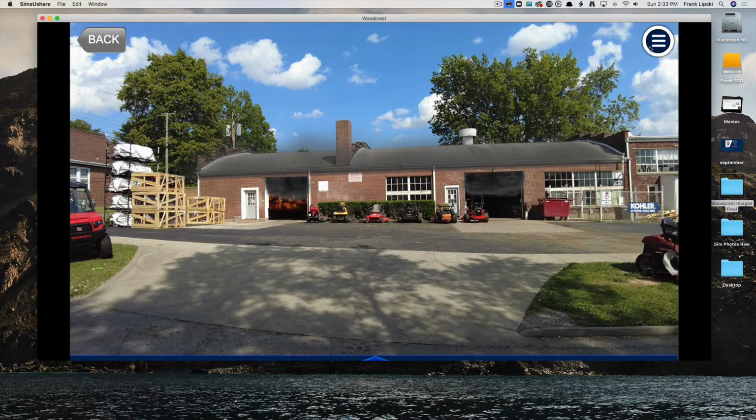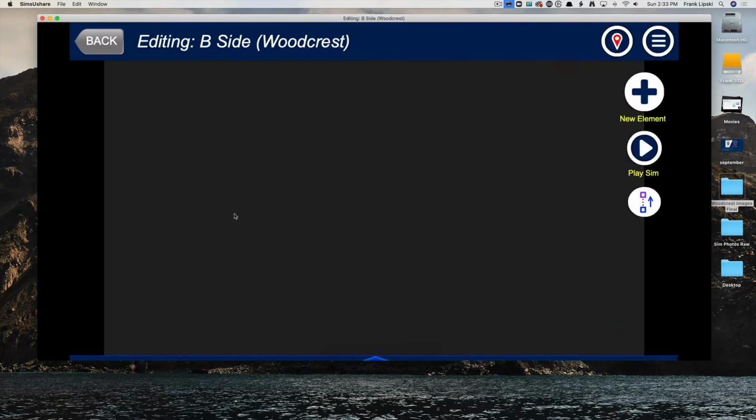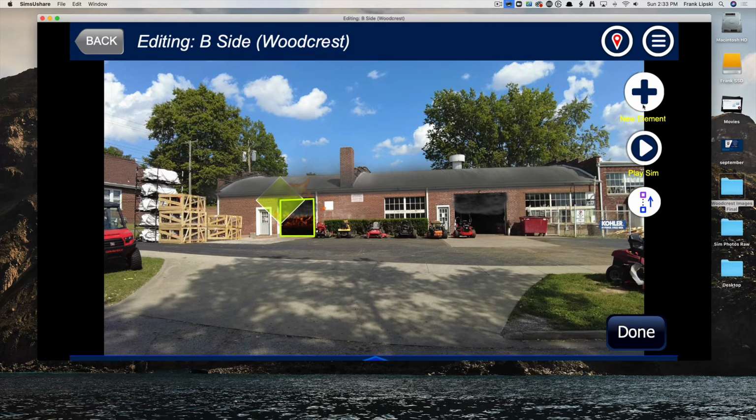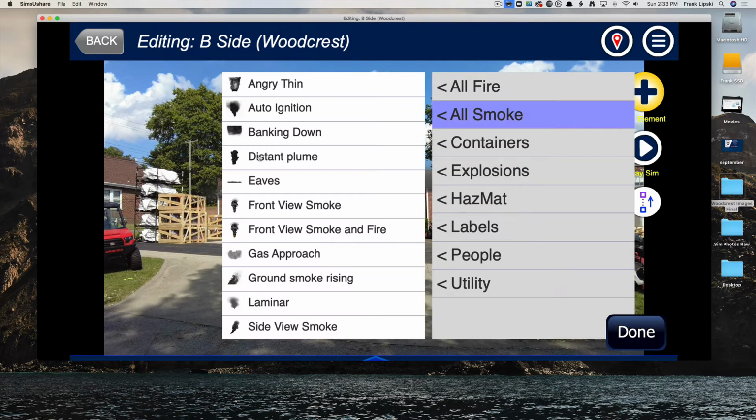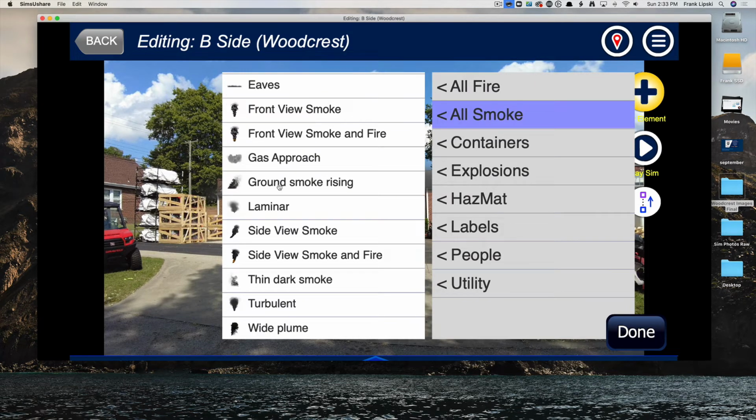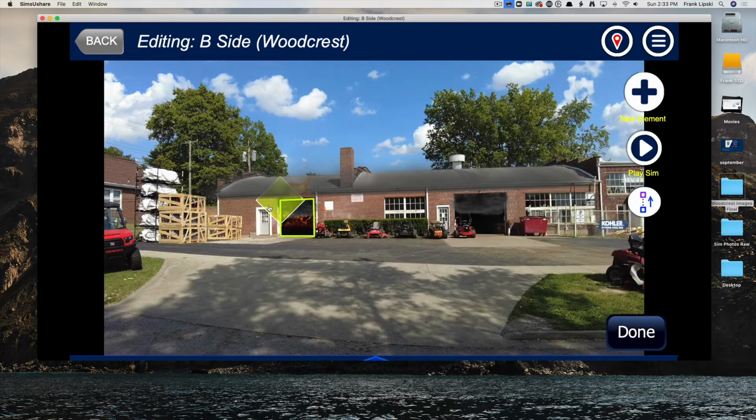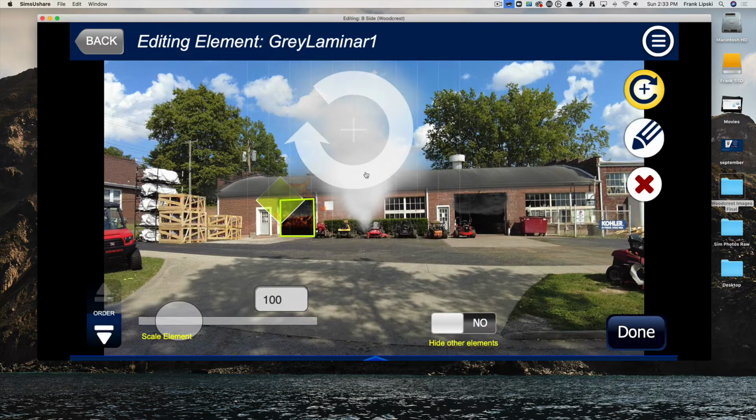Okay, so the next thing I want to do is add some smoke coming out of the doors. So again, let's see which one looks good. I always like auto ignition. The gas approach we're definitely going to use. I'll show you how you can take some laminar smoke here and adjust it to what you need.